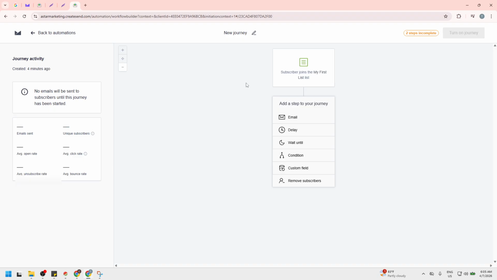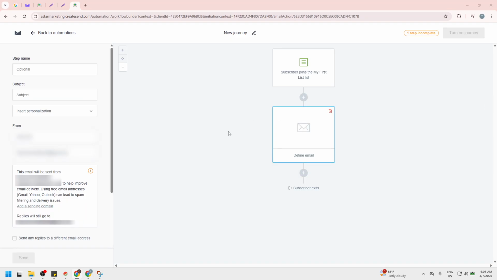Below the trigger, click the plus button and choose Email. This will be your actual welcome message. You can start from a pre-built template or open the drag and drop builder. Keep it friendly and concise. Confirm the sign-up, highlight one main benefit, and include a single, clear call to action.